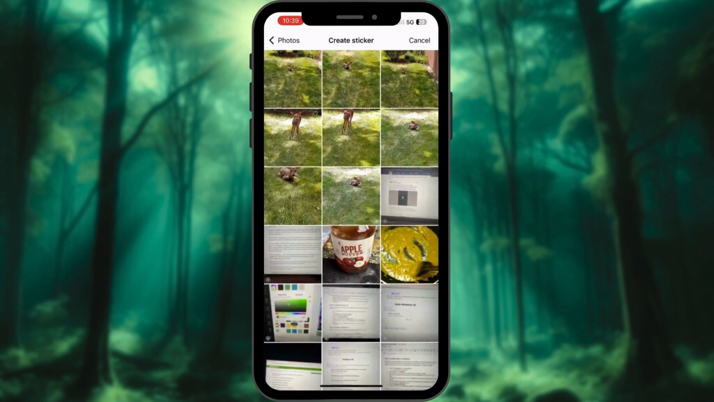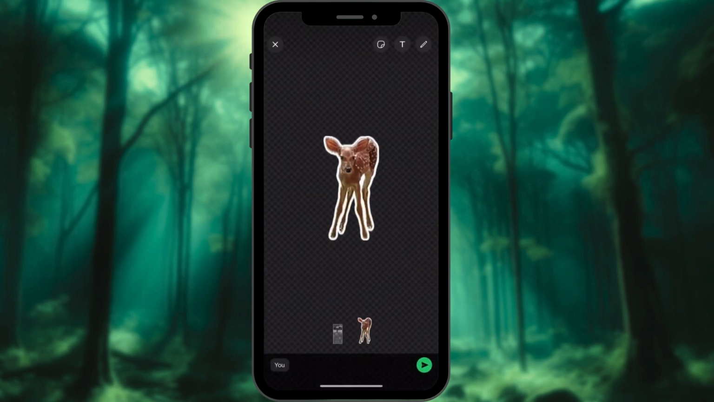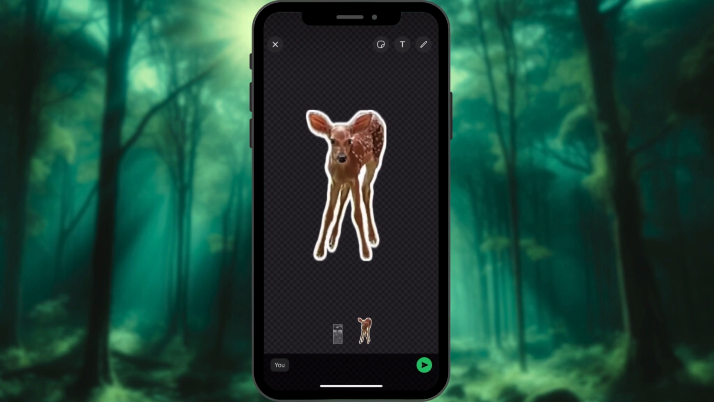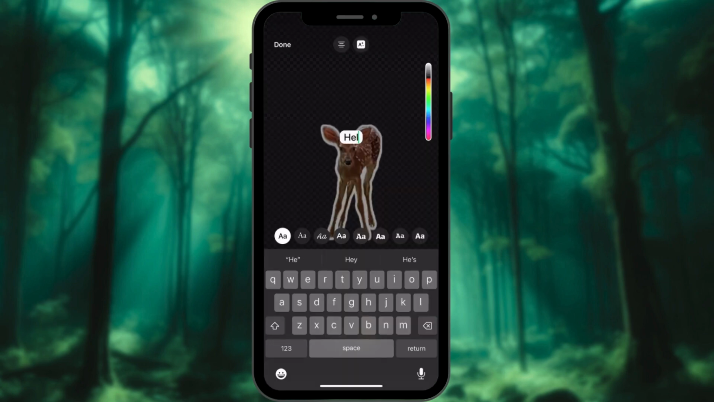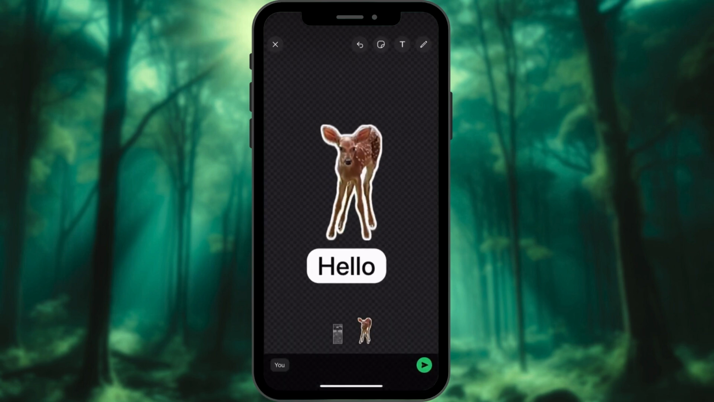Now, choose any photo you like. Wait as it gets converted into a sticker. You can even pinch in or pinch out to adjust the sticker in the frame. You can further add existing stickers, text, or designs that pique your interest. Once ready, hit send. That's it.